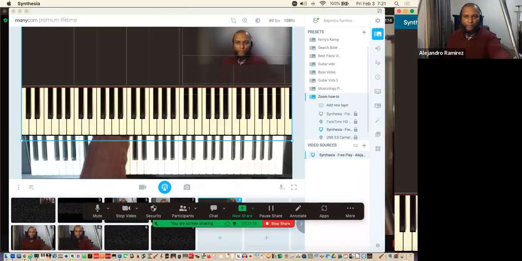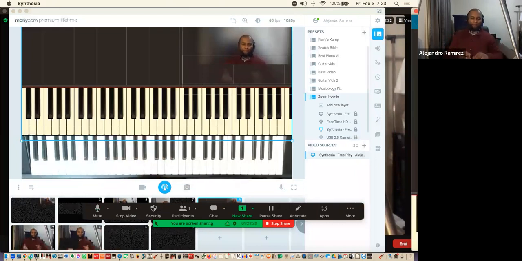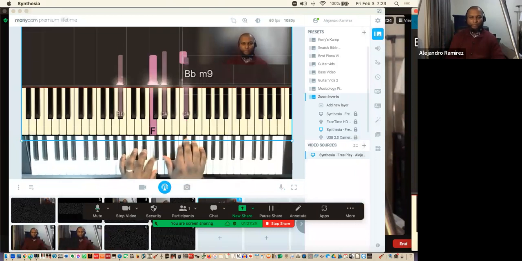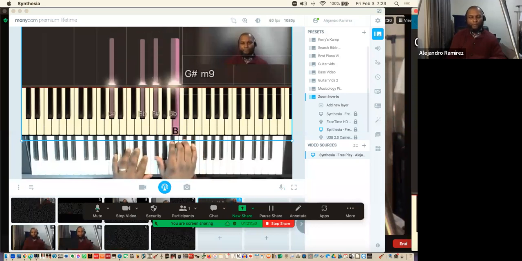Actually, that's what I should do. So once I keep it out of view, I'll never, well, virtually never run into a problem with the note displays.